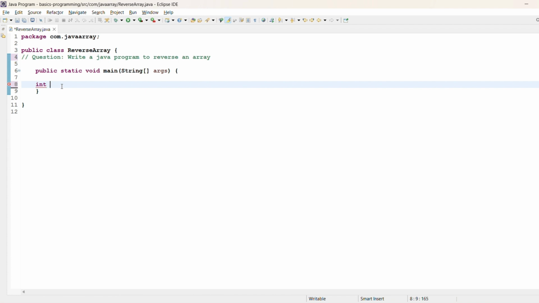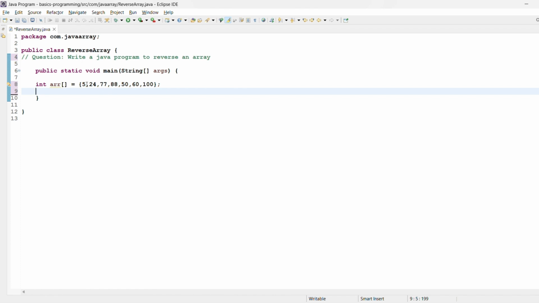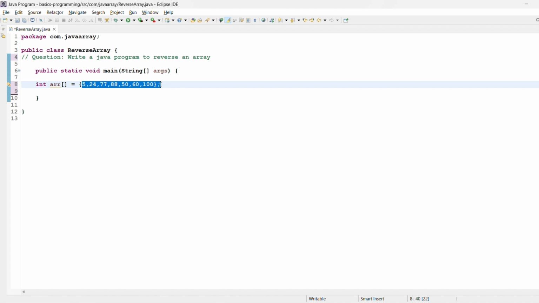So int, the symbol of array, then the name of the array is arr, equal to curly braces. Inside these curly braces, you have to mention the values: 5, 24, 77, 88, 50, 60, and let's take 100 here. Then end with a semicolon. These are the values in the arr element: 5, 24, 77, 88, 50, 60, and 100.